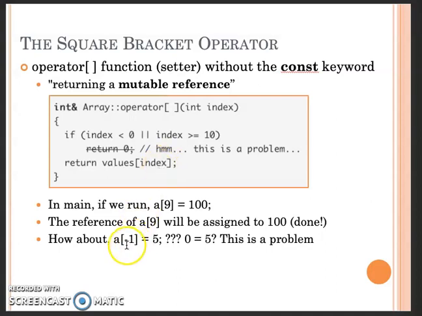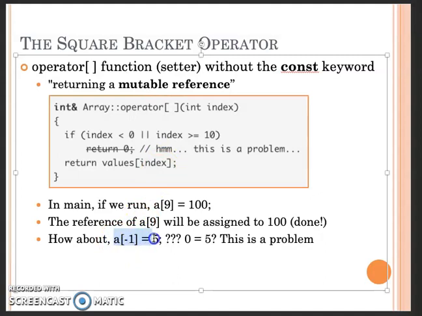Okay, so if the index is out of bound, like here it is -1, and you want to assign 5. Do you really have the index -1? No, I don't have it. So actually, the user gave me the wrong index.